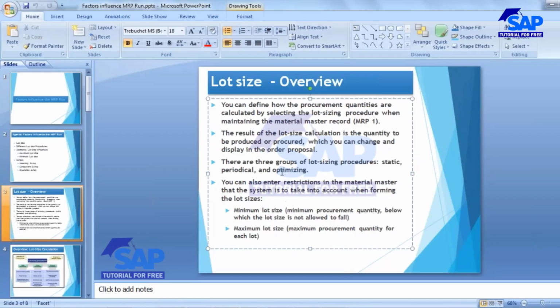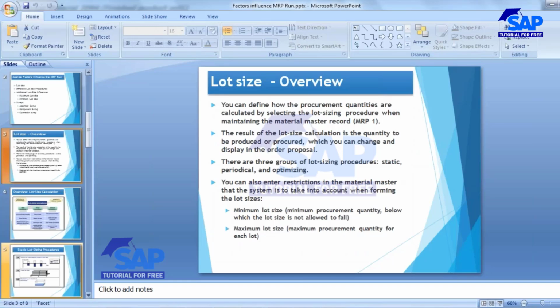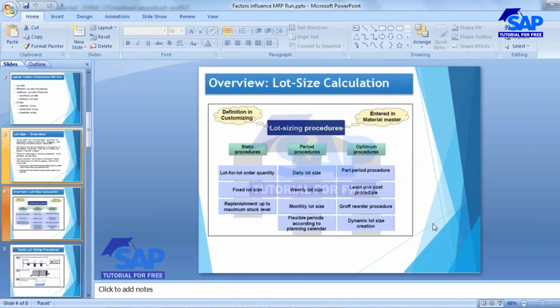Okay, so that is what the lot size is. Of course, other than the lot size procedures, we will be maintaining minimum lot size and maximum lot size. Okay, these also we'll discuss in a minute. So now what are the different lot size procedures available in the system? These are the lot size procedures available in the system.